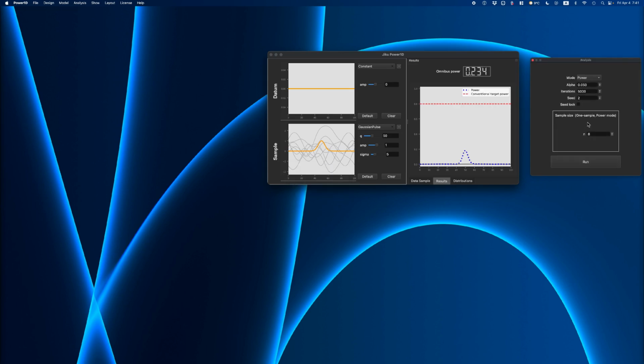The seed sets the random number generator state. So if the seed is constant, your results will also be constant. Let's reset it to 0 and set the seed lock. If I press run, the omnibus power result here is 0.234. If I run analysis again, the result will be exactly the same. Thus, the seed allows you to precisely replicate results. If I now change the seed value and run analysis, the results will be slightly different.